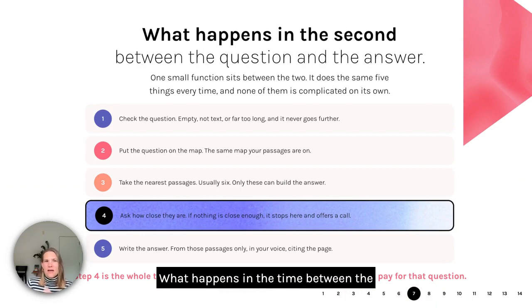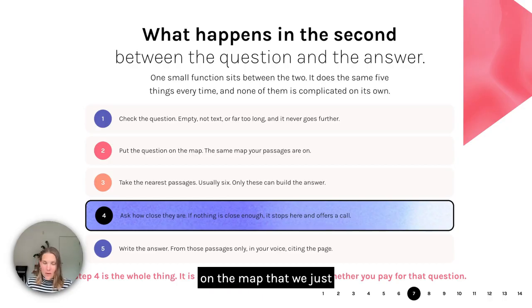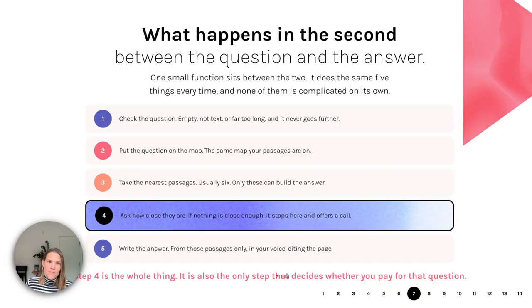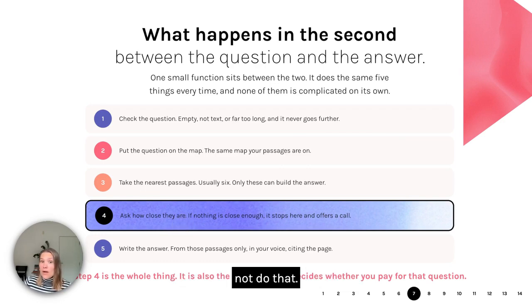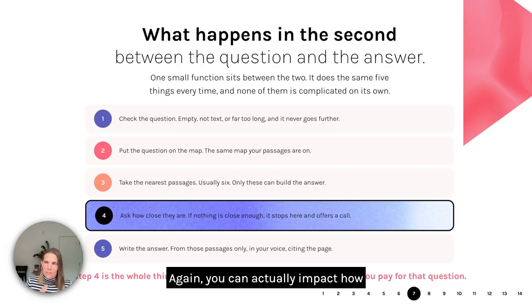What happens in the time between the question and the answer? This is going to be happening in the background, so you won't be able to see it in real time per se, but this is what happens. It checks the question, then it puts that question on the map that we just saw. Then it takes the nearest passages, quite often it's 6, or it can be more or less, and these will be used to build the answer. It will ask how close they are. If something is not close enough for it to determine that this is a good answer, it will not use it. Again, you can actually impact how strict or loose this is.